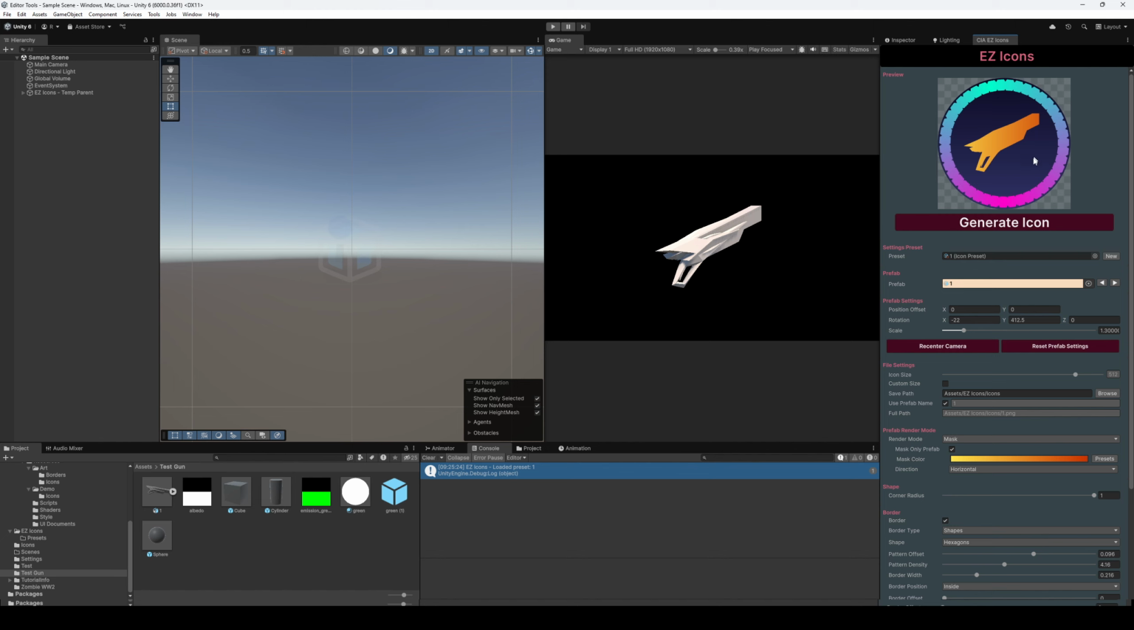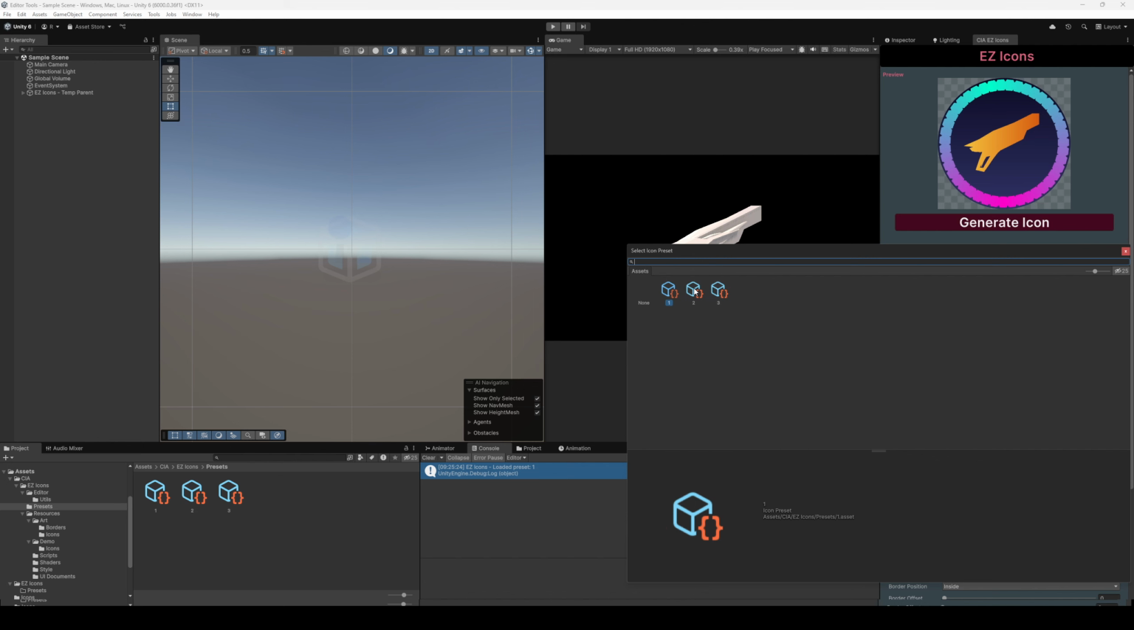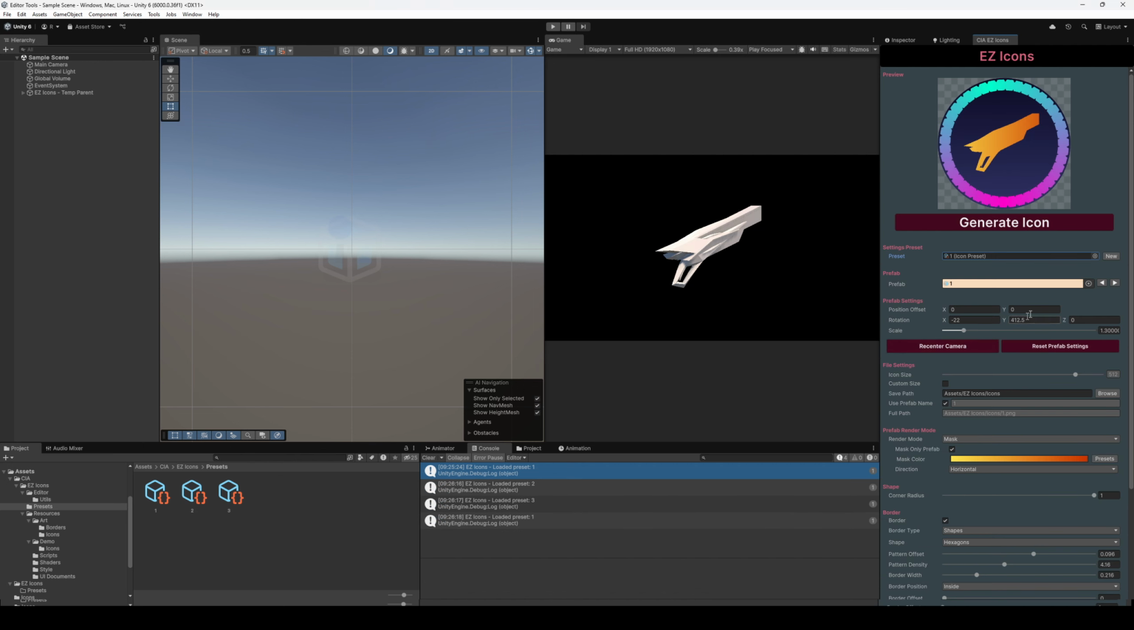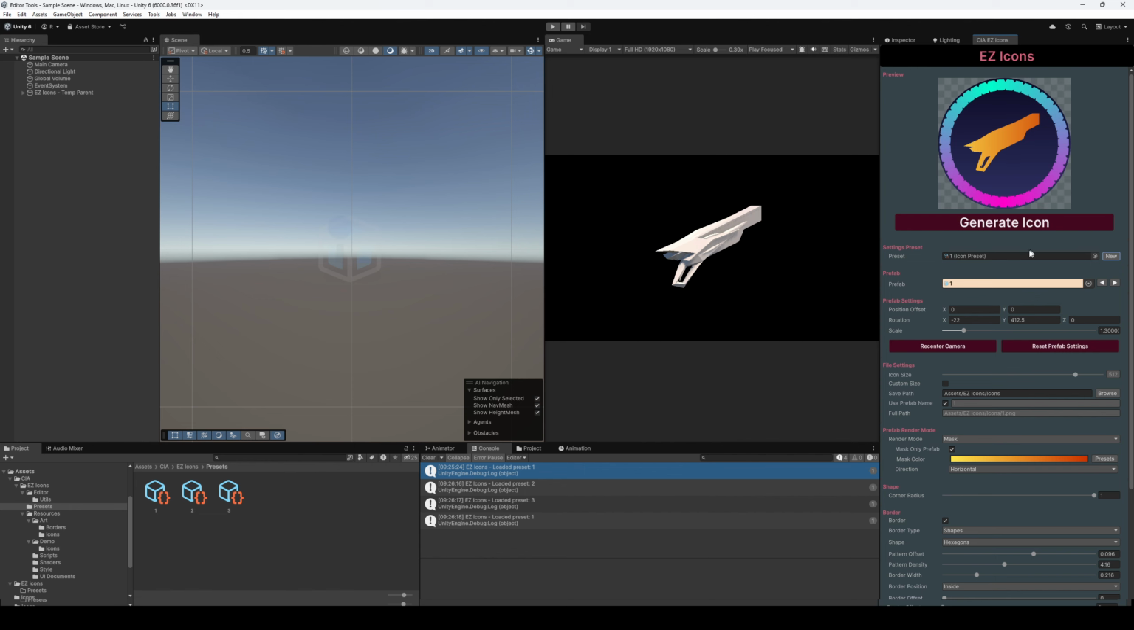One of the new features is that there are now presets, and there's 3 presets by default, which sit in the package folder, as you can see in here. And you can easily switch between presets. You can create new presets, which by default would be created in a different folder, which is in here in the Easy Icons presets folder.